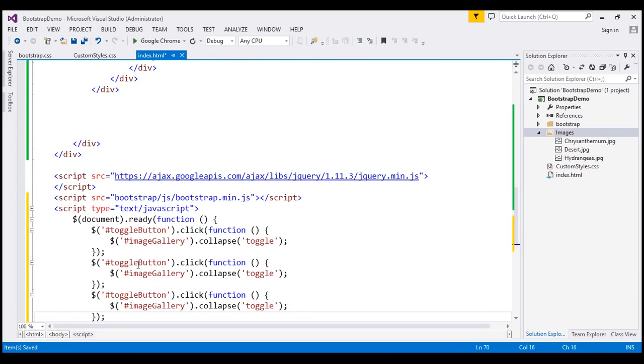Let's do a similar kind of thing with the other buttons. So to the hide button, we want to associate a click handler. The ID of the hide button is hideButton. And when we click the hide button, we just want to hide the image gallery, so the parameter value is going to be hide.